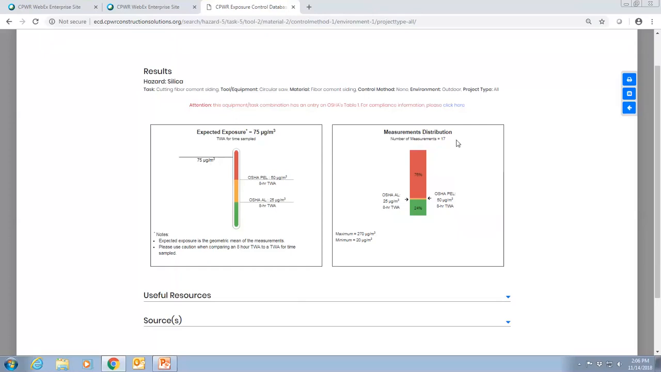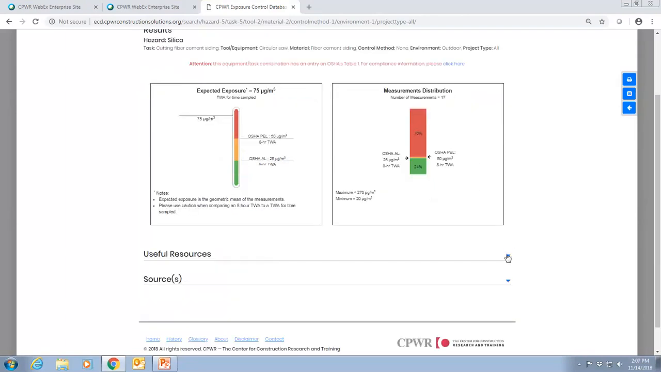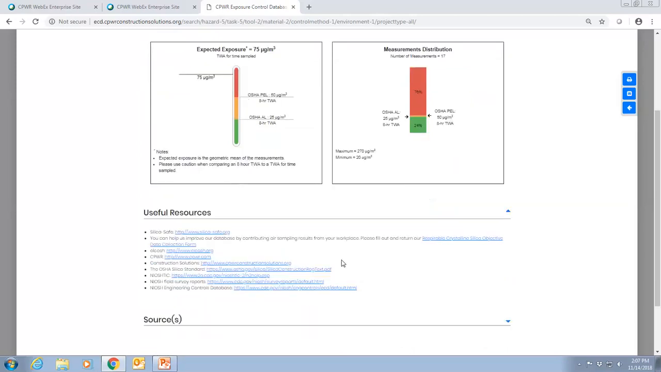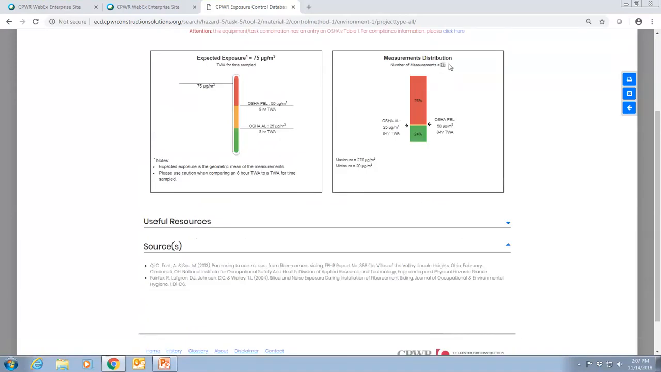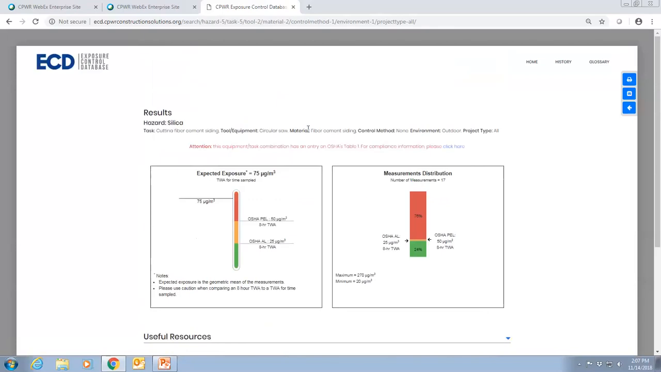And you can see in the measurement distributions box on the right that 76% of the 17 measurements that were retrieved that fit this search are above the PEL, and 24% are below the action level, and none are in between. We can also see down here the maximum and the minimum, so there's a pretty wide spread between those two. And then below there are useful resources that you can use. Most of them are either NIOSH websites or CPWR resources that can help you learn how to control your exposure. Also a link to a sampling form that I'll talk about a little bit later. And then below that we have our sources, which shows you the 2 articles that these 17 data points were pulled from.